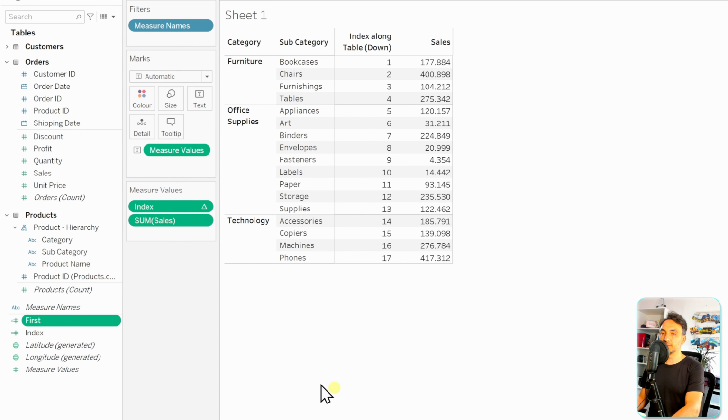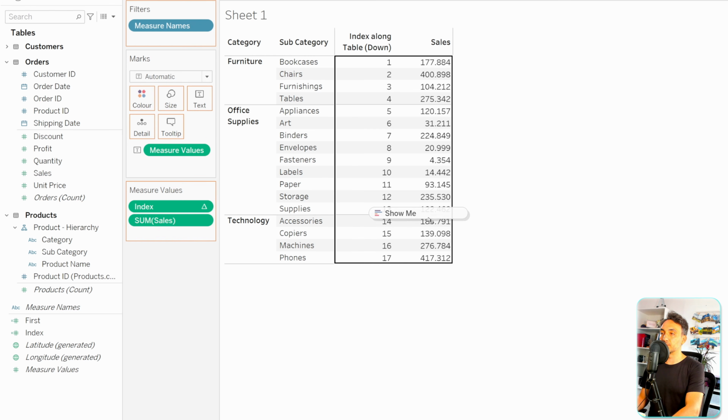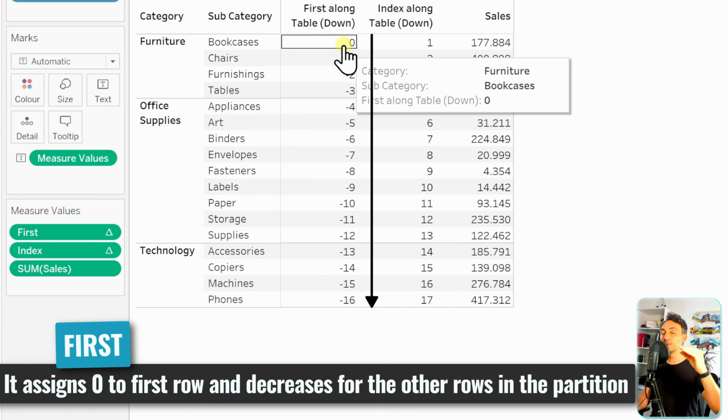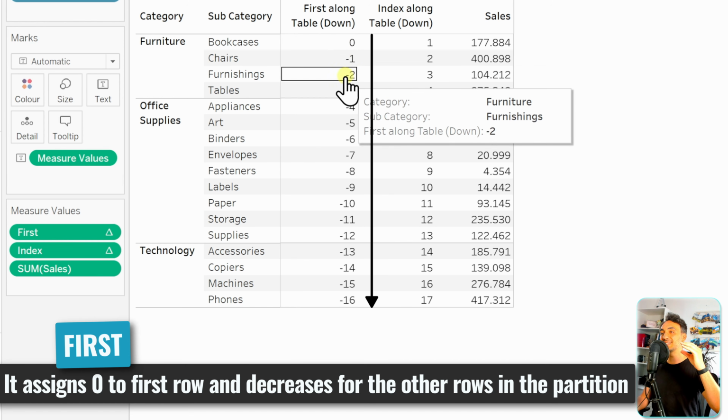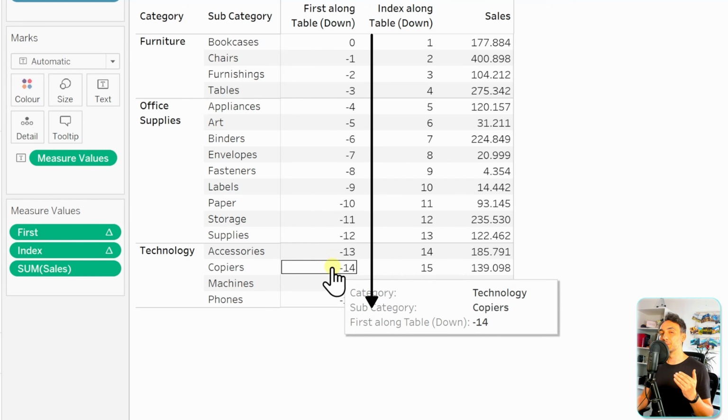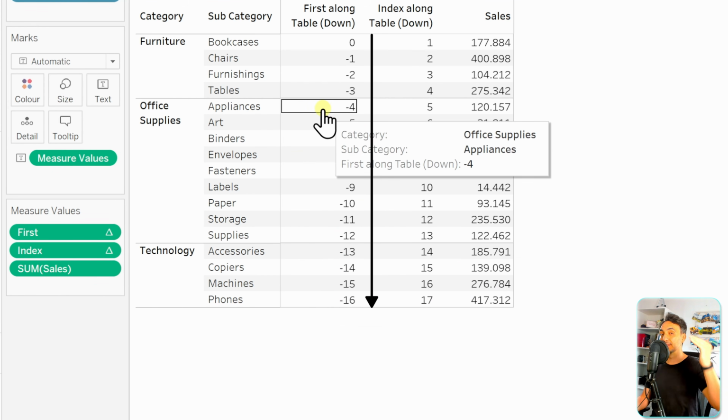Let's go and hit OK and check the result as well in the view. So let's drag and drop it over here. Now we can see that Tableau is assigning the first row the value of 0, and as we are moving down, as you can see, the numbers are decreasing. And those numbers are how many steps we have until we reach again the top, the 0.